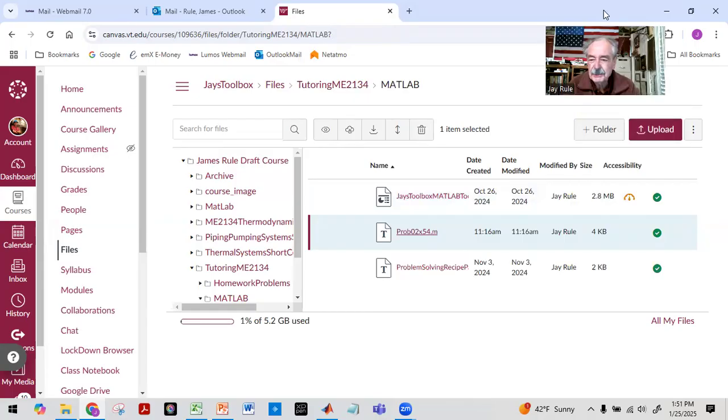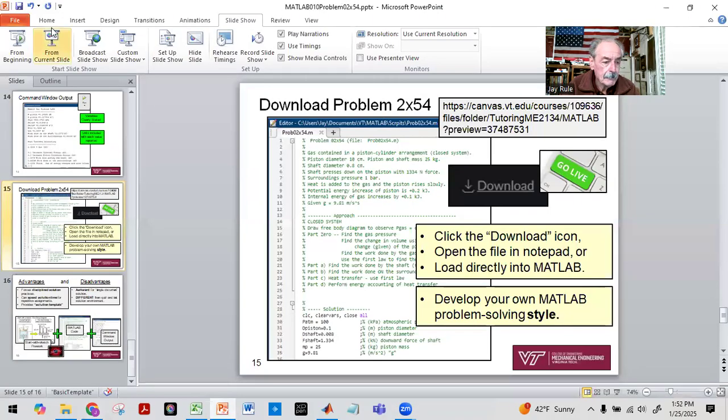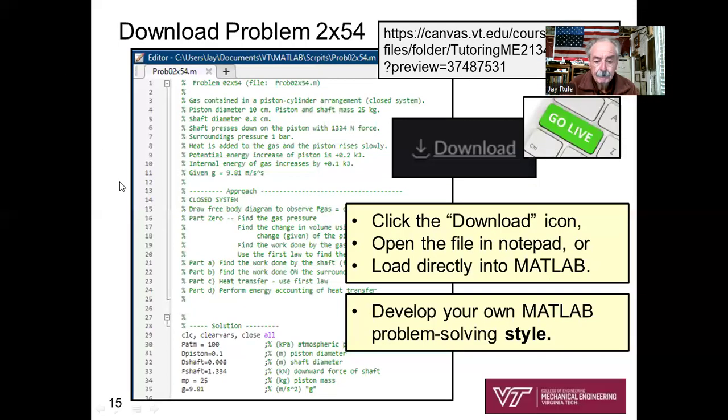What did you like? What did you not like? Is there some practices that you'd like to adopt or ignore? Or you might have some better ideas on how to create a great looking and effective MATLAB program that can solve problems. Okay, so back to PowerPoint. Okay, I showed you how to download the file, develop your own MATLAB problem-solving style. So this is not the style, it's simply a suggestion.